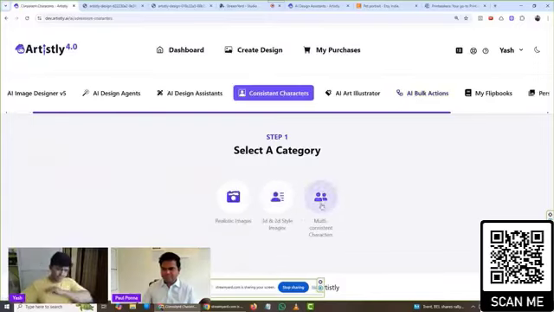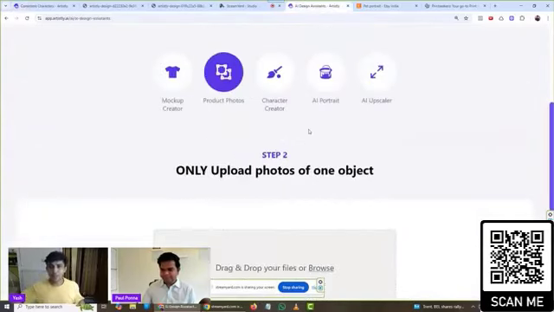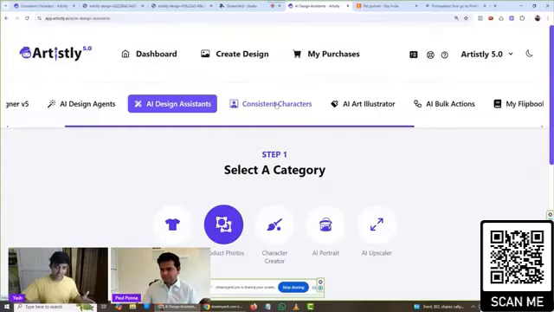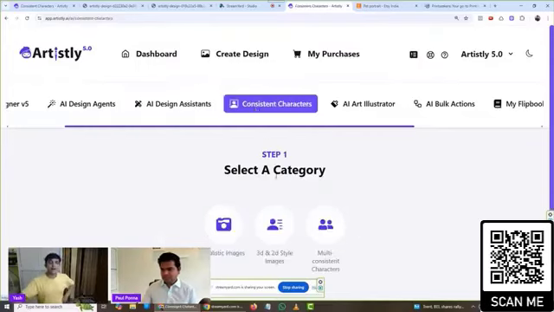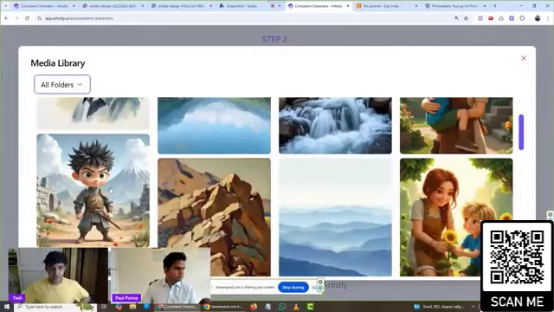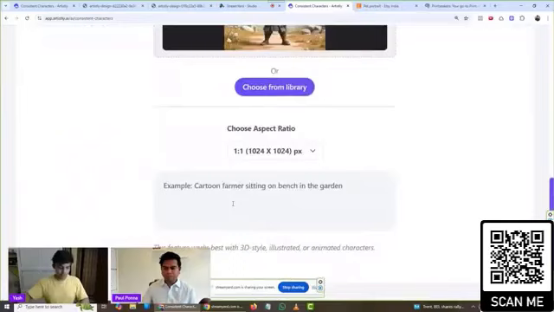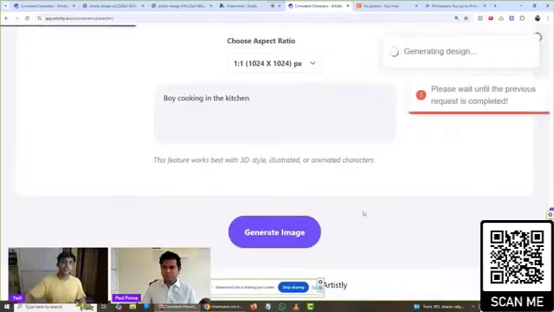Consistent characters. Now you can think about any character, right? Let's say, for example, I'm going to come here. I'm going to go to Consistent Character. Okay, I'm going to go to 3D and 2D style. I'm going to choose from library. I want, let's say, this guy, and I want him as a boy, simple prompt: boy cooking in the kitchen, right? 1:1, boom, generate the image.